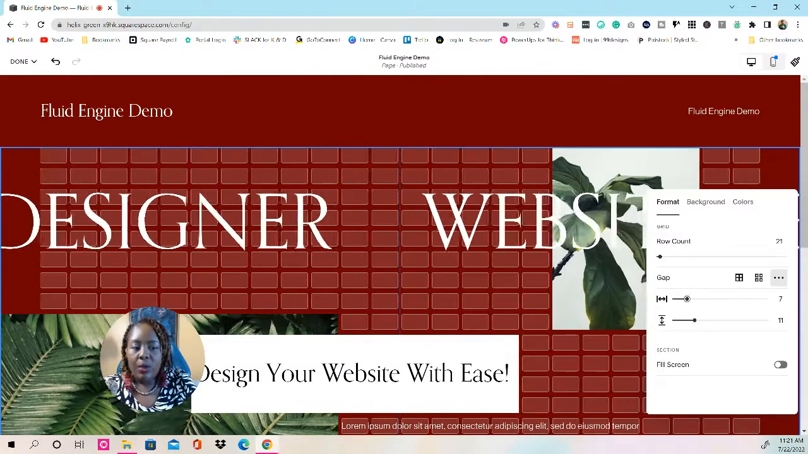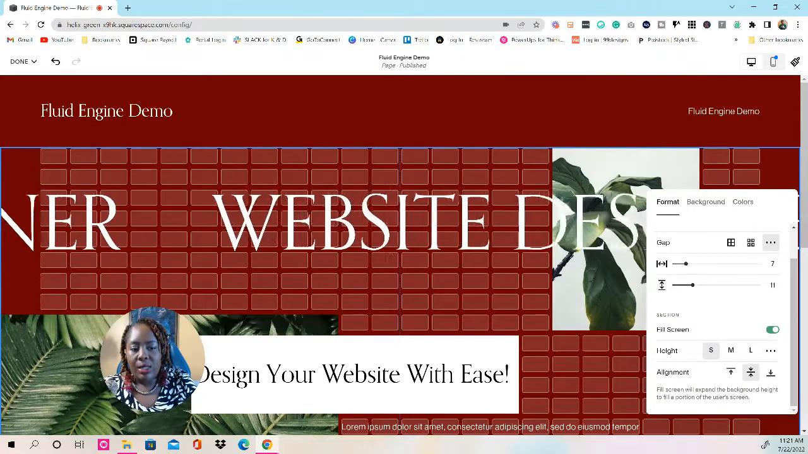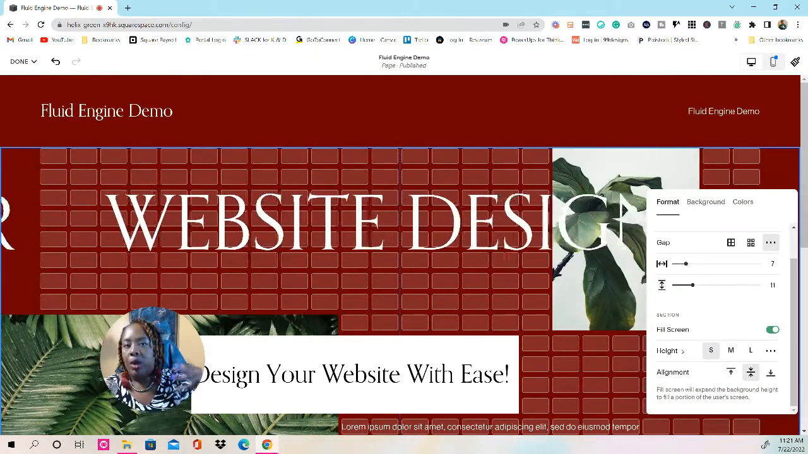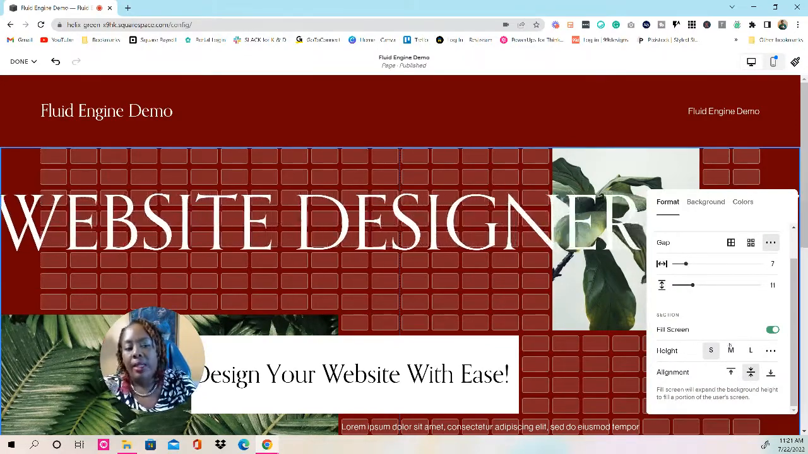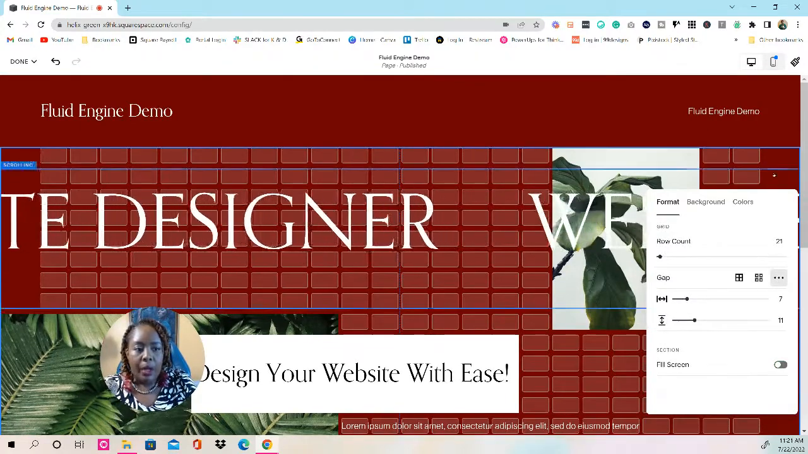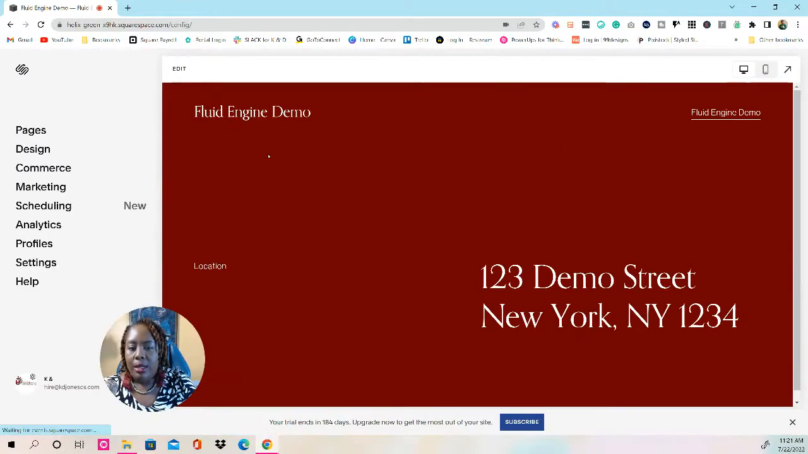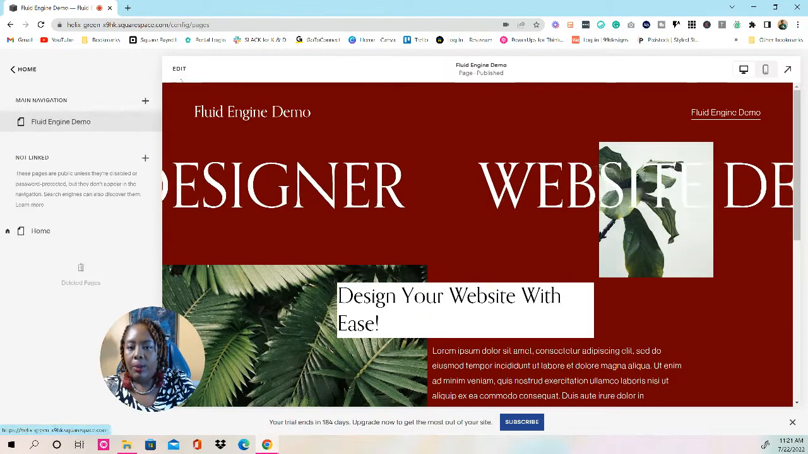Okay, so that's really good here. You can also do fit to screen and make some selections there. Your height, the small, medium, large is pretty much the same as what we had before in the classic editor. All right, so I'm going to go back here, and I'm just going to discard the changes that I made. Let me go back.